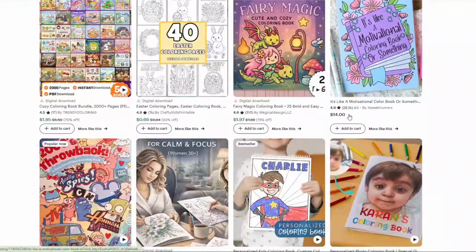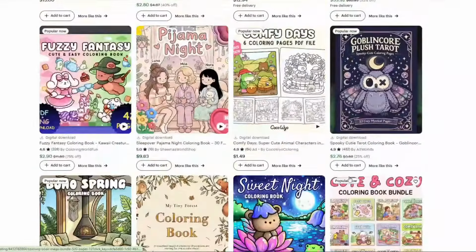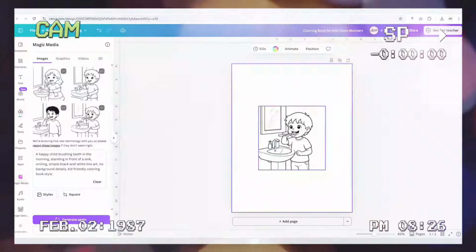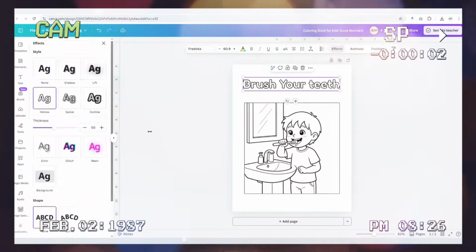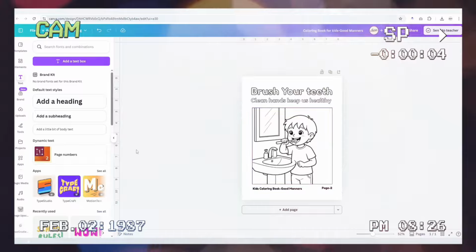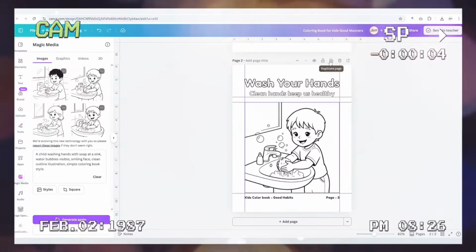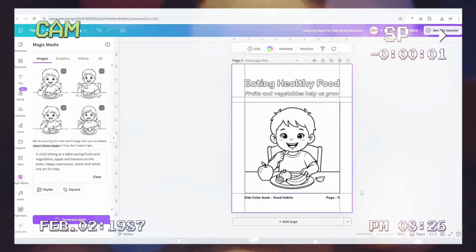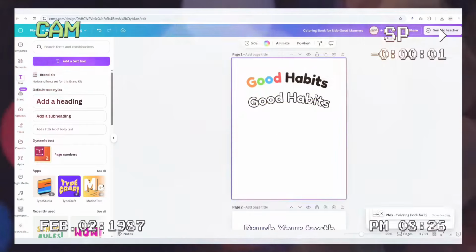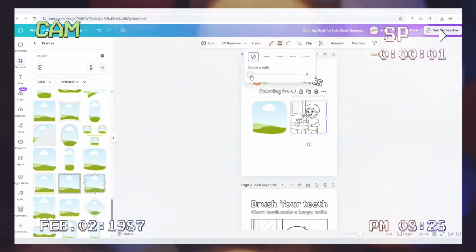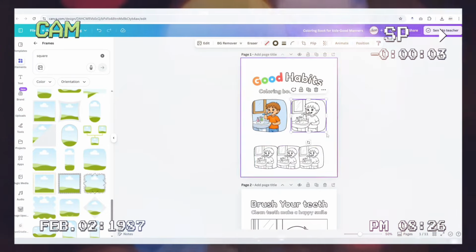Last year, kids' coloring books became one of the most in-demand digital products, and many creators made great income from them. But the real question is, how can you create one? In this video, I'll guide you step by step through the complete process of creating a kid's coloring book from scratch. You'll also learn smart design tricks that make the entire process faster, easier, and more professional, even if you're a beginner. So stay with me till the end, because by the end of this video, you'll know exactly how to design your own coloring book.